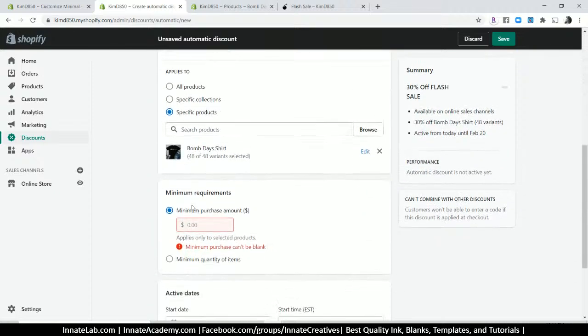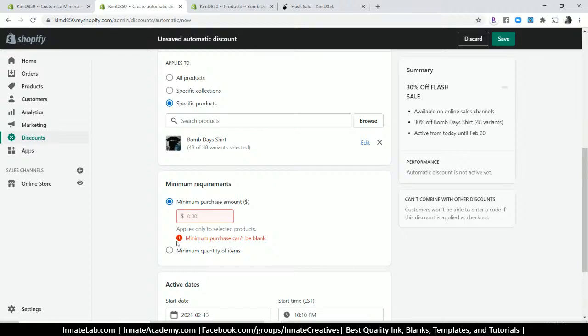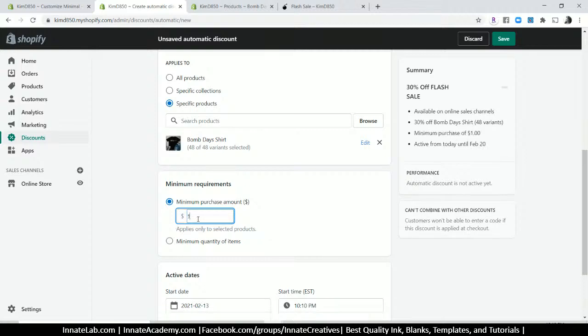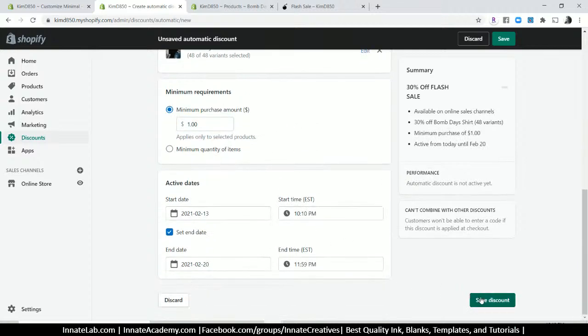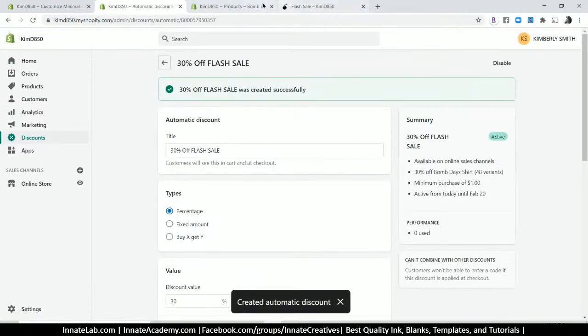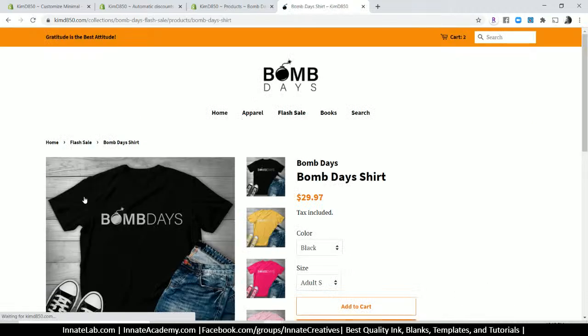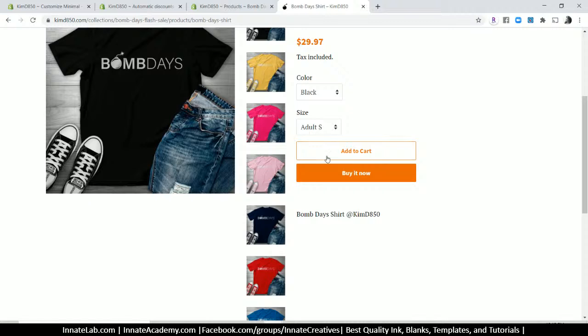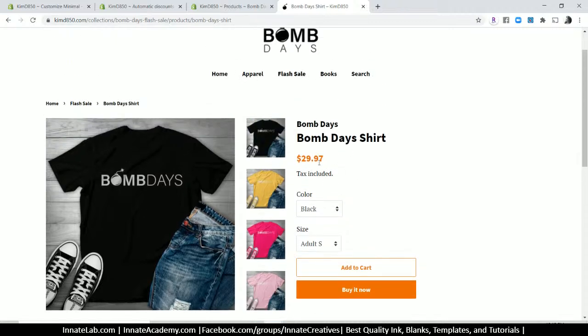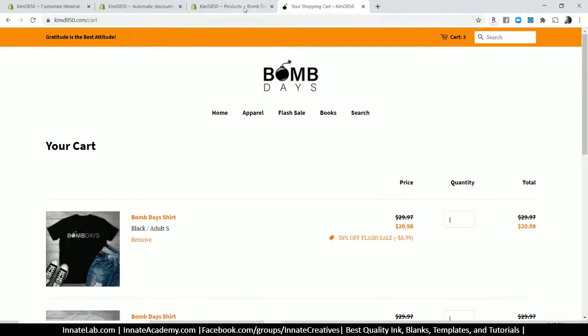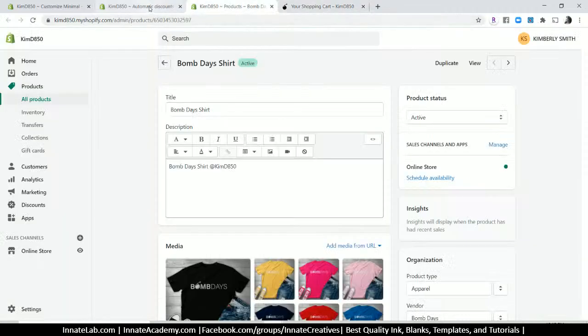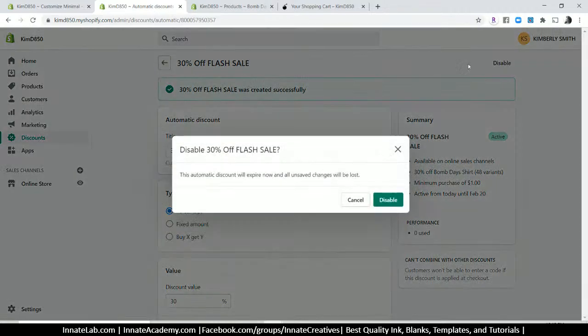Oh, the minimum purchase can't be blank. We'll just put a minimum purchase amount of $1 just so we can save this. Now let's check out the site now. So I think I would rather do it the other way where it shows the price and then crosses the price out, because somebody would not know that this is discounted until they put it into the cart. And I don't like that. So this is what we'll do. We're going to disable that.